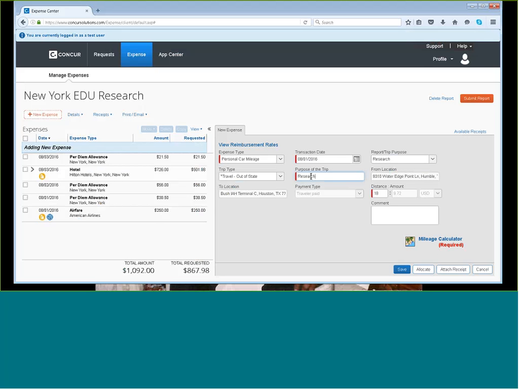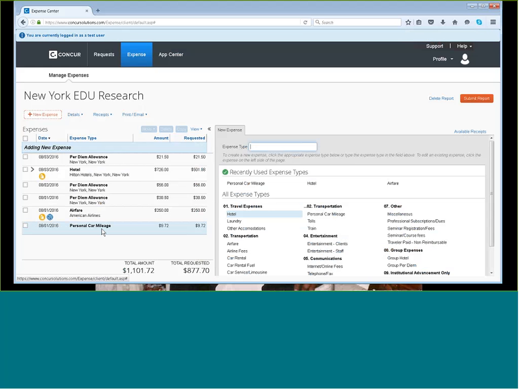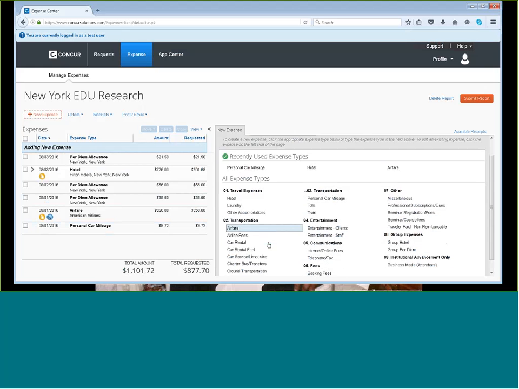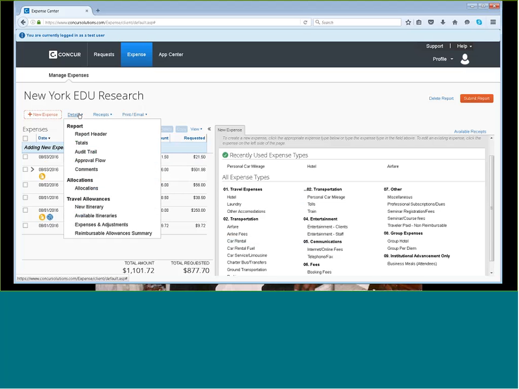When you're done, you'll select Save, and that information will appear on the left-hand side. Please continue to enter in all of your additional information or expenses that were included on your original approved request. Now let's continue on, and let's show what you have available in the Detail menu option.